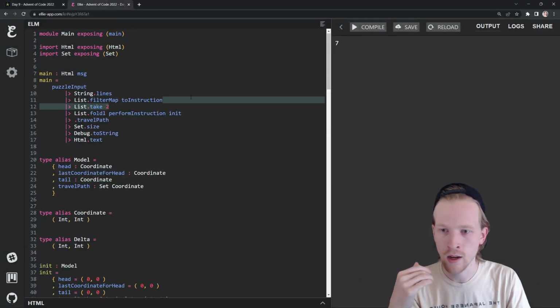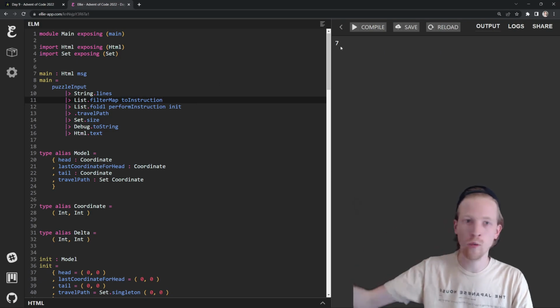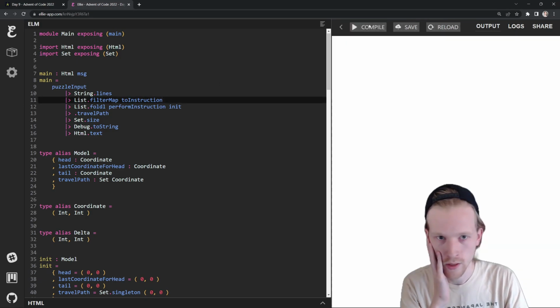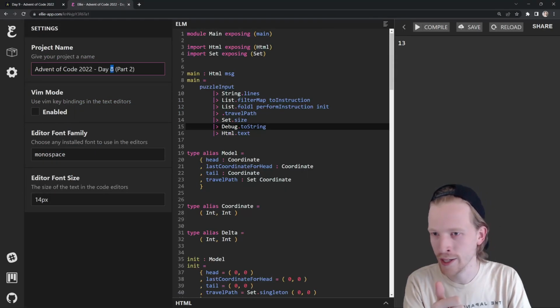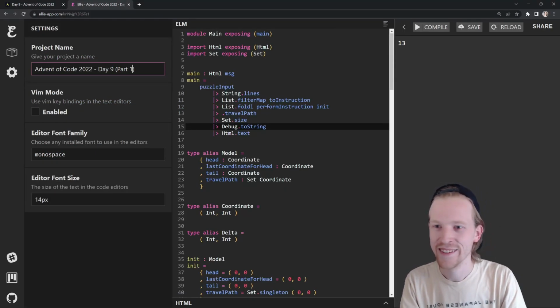So hopefully when I take off the limit on the instructions and run the full program, we get 13 on the right. Whew, good. That's good news, because if we don't, I had a bunch of debugging to do. So I think we're in good shape.